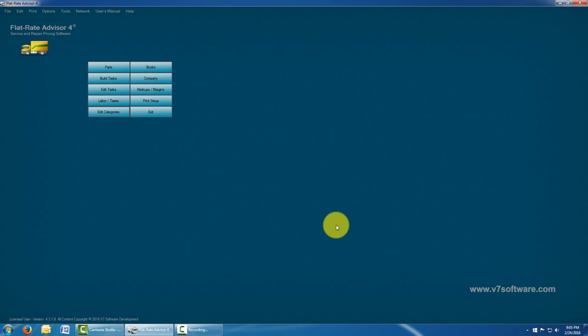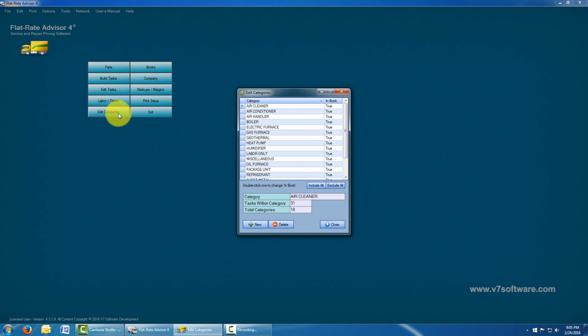So the first thing we're going to do is go to the Edit Categories screen. And what we do here is select the categories that we want to include in our book. By default, all categories are selected. Now let's suppose we don't do boiler work. We go right here to boiler, double click it, and we'll see the in book column has changed to false. So that will not be included in the book.